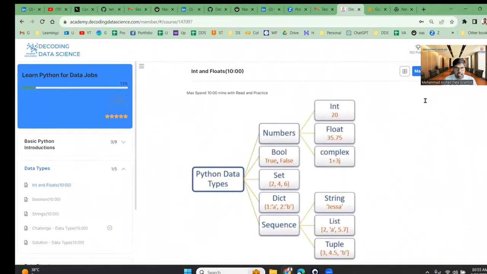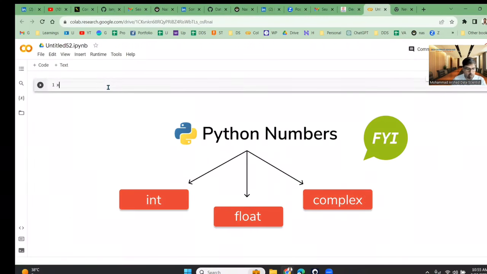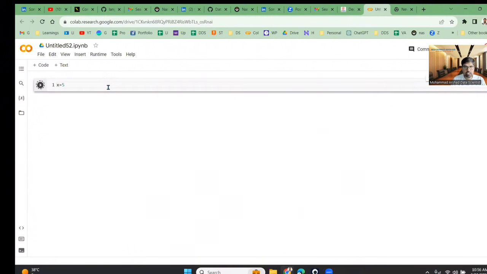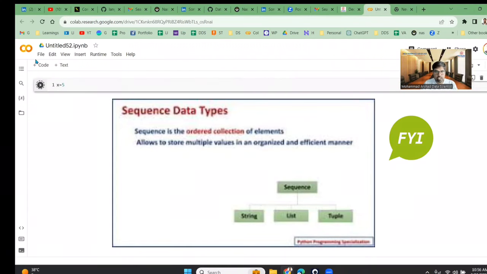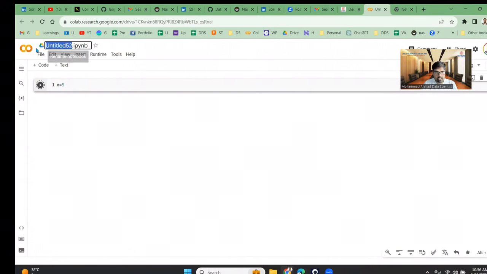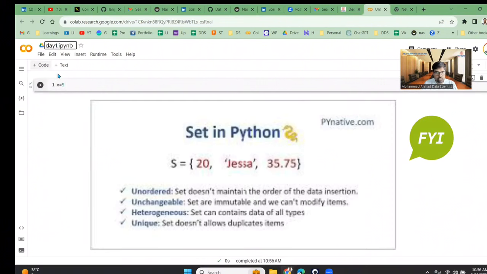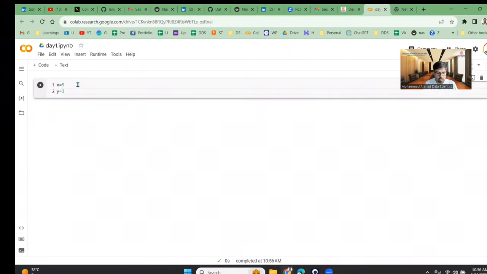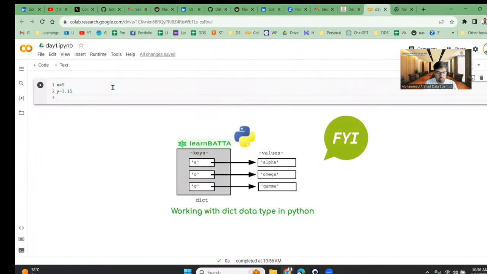After you have read this and feel you are okay with integer and float, you practice all the codes in Colab, like x is equal to 5, y is equal to 3.15. This is the way you start in the Colab notebook. The first time the Colab notebook runs, you can rename it to day 1, save this code in your drive, and start using it. So x is equal to 5, y is equal to 3.15, and then x plus y.